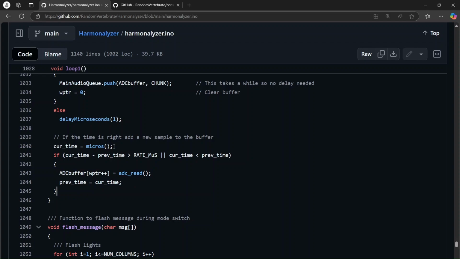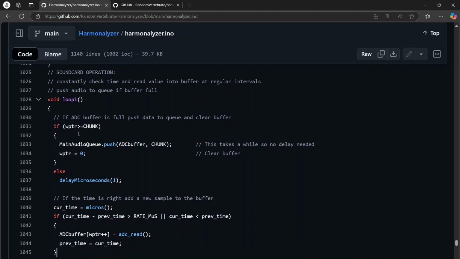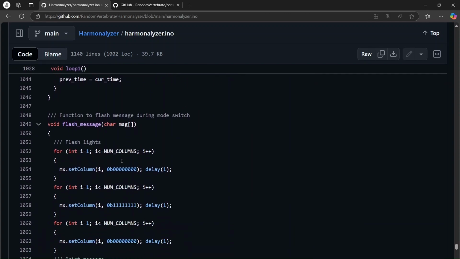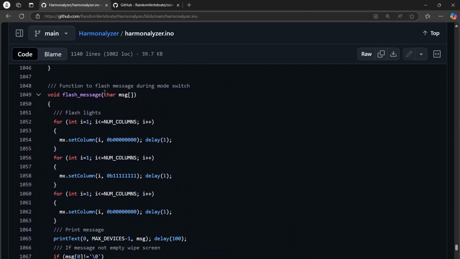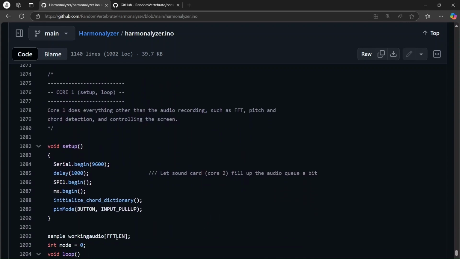time. And then once in a while, what's going to happen is that your buffer is going to fill up. So this is your buffer size. If your write pointer increments beyond that, that means your buffer is full. And so then what you do is you send the audio that you have currently to the audio queue and clear the buffer. So that's how a sound card works. And now you have this function to flash a message for the animations between modes.